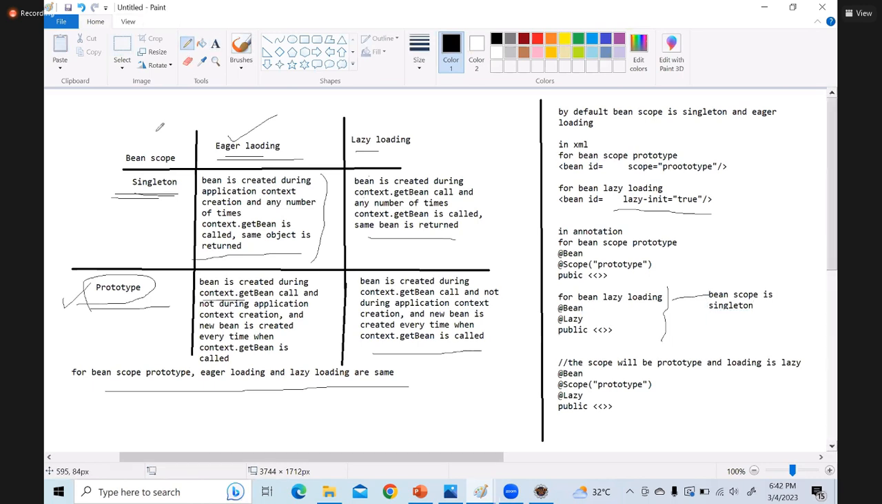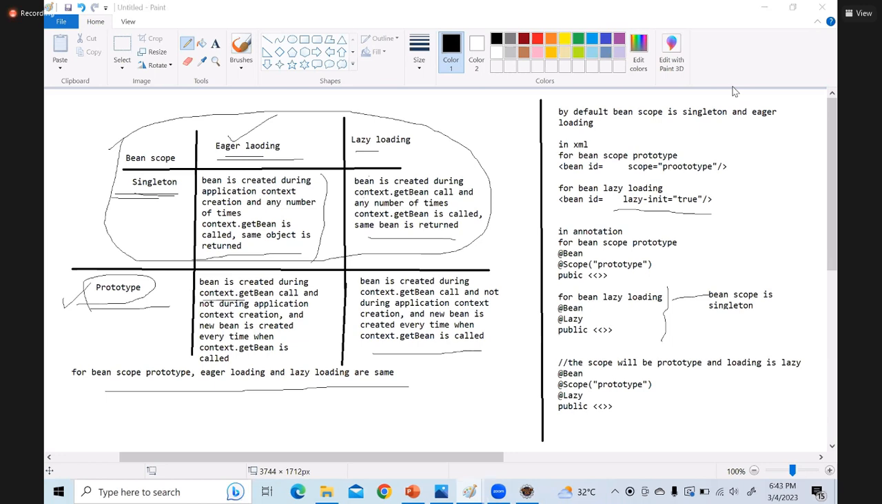Everyone understood this combination we have seen till now in the program? Any doubts here? Now let us see this combination.